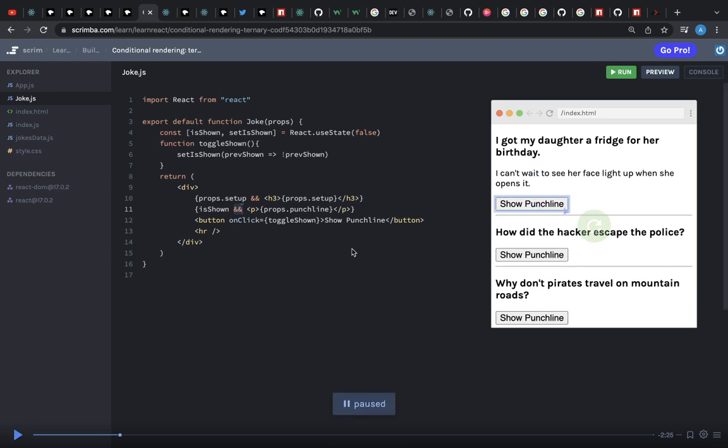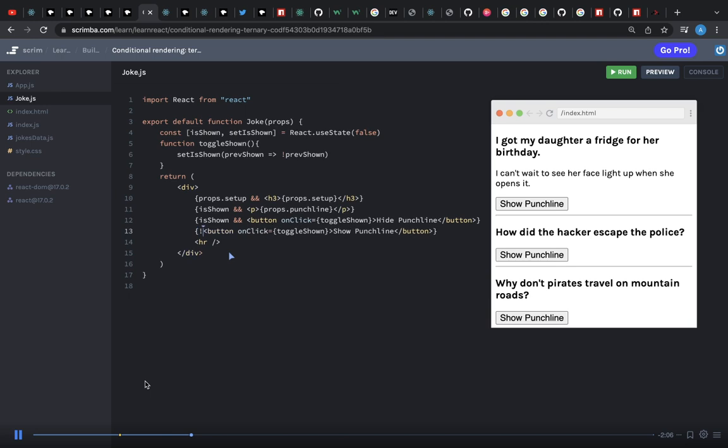So exactly, we can use the ternary operator. If isShown is true, then I want this to say hide punchline. And if isShown is false, or is not isShown, then this. And we can do so by using the ternary operator. Ternary is really helpful when you want to display one thing based on a condition.